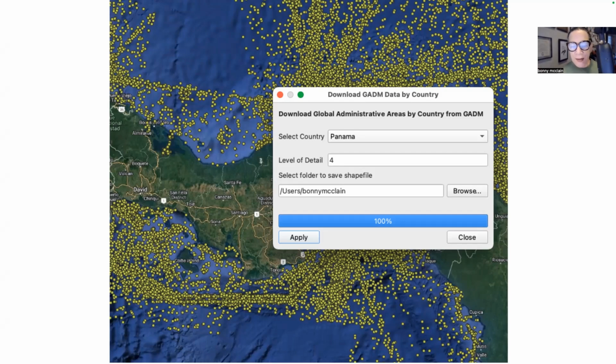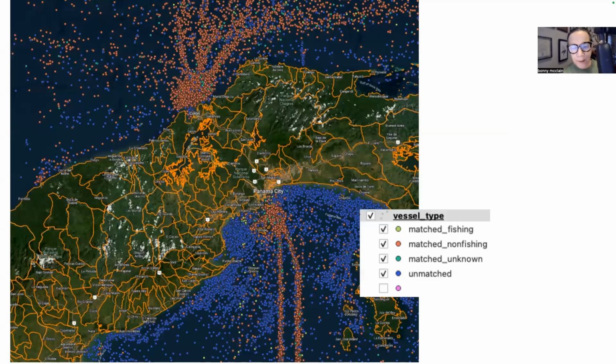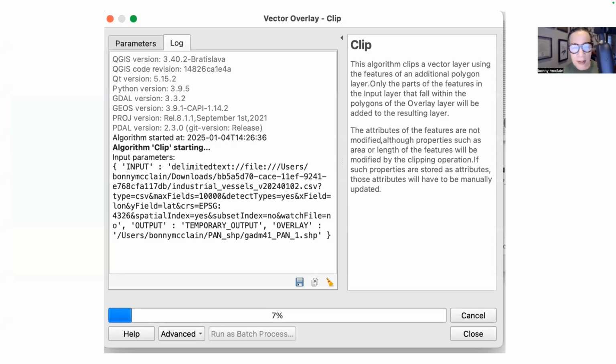But I use this to bring the shapefile in so that I can clip it. So I clip the data just to the regions that I want, so I don't have the whole world of all the vessels, because that's what you're going to return. You're going to return the whole world of vessels unless you filter somewhere. And that's why Python's really good. And I'll show you how I use that to bring the data in.